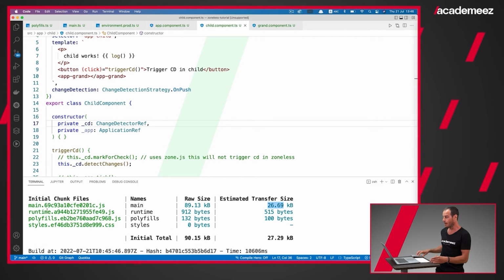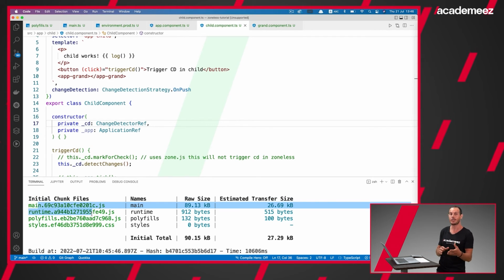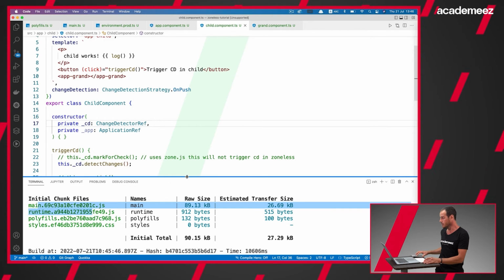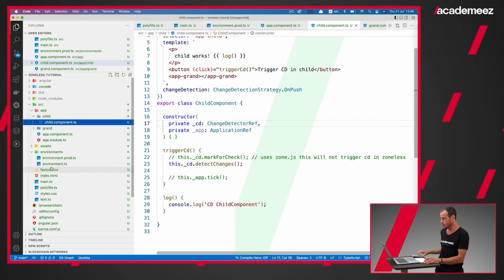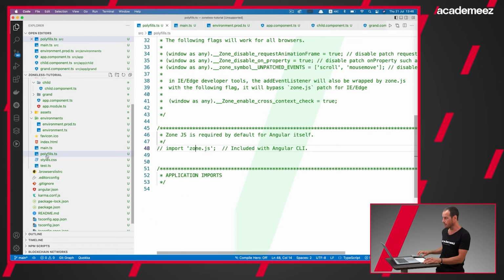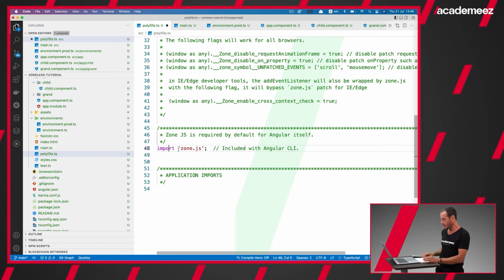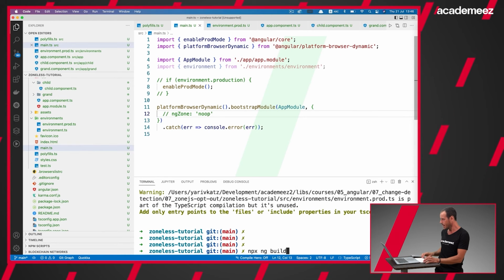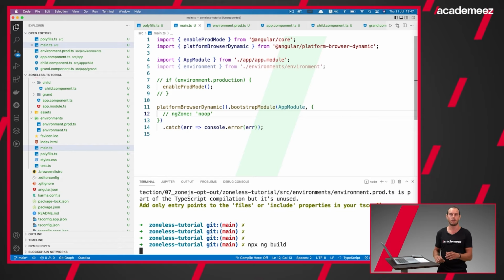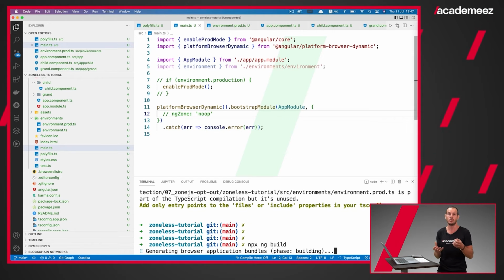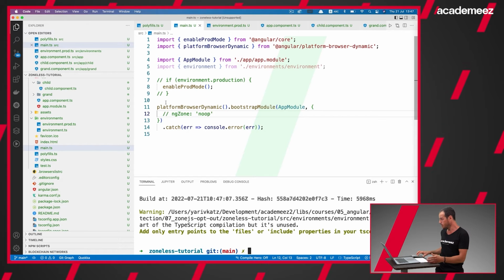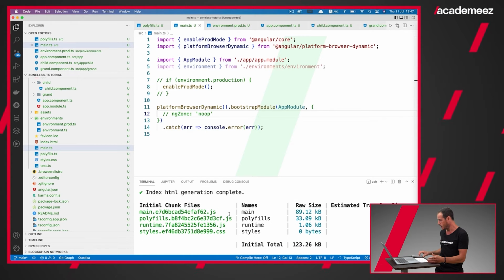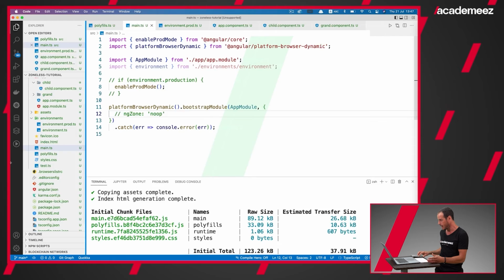Now we can check the file sizes and compare them with an Angular app that runs with Zone.js. To include Zone.js, we go to polyfills and uncomment Zone.js, then go to main.ts and comment out the ngZone noop, and then build our app again. This time it's an Angular version with Zone.js, and we'll compare those files and see the result. So now we build our app again, and this time we got different results in our file sizes.